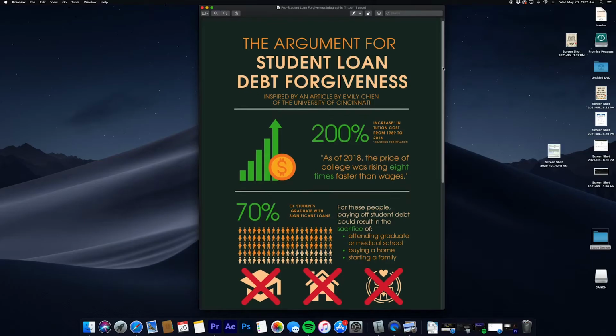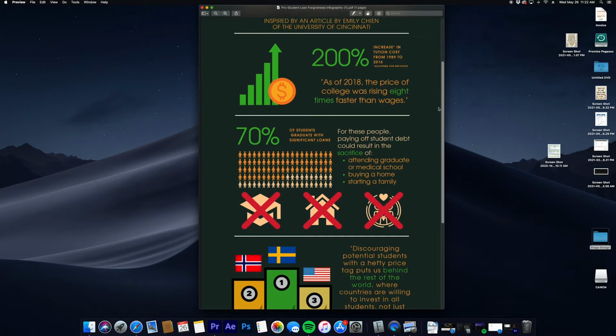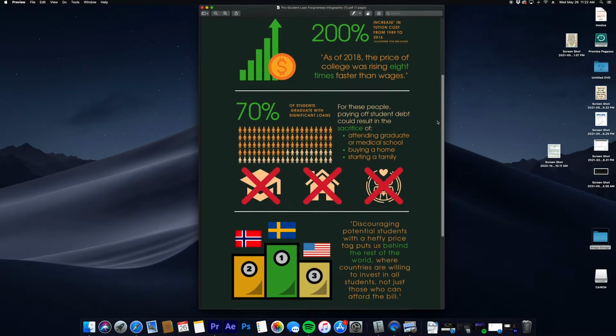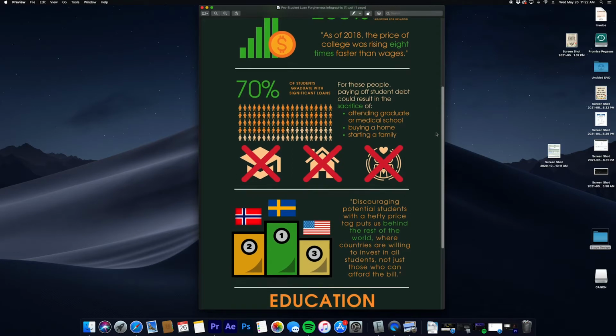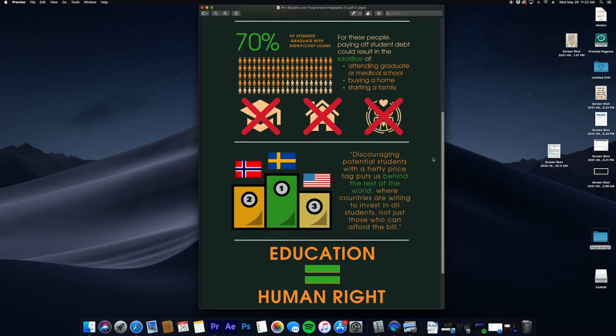The second text is titled the exact same thing as Emily Chen's article, and that's because this is an infographic that was inspired by her article. In fact, I created it based on the information in her article. Again, we are not going to be reading this text. We're just going to be glancing over it.